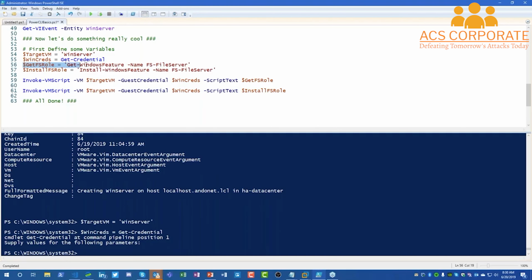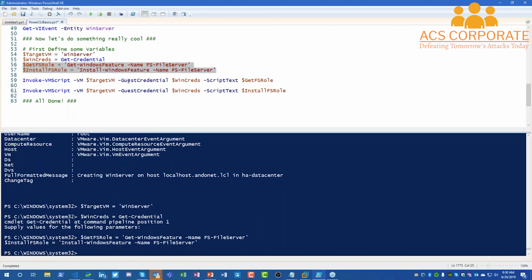And then what I'm doing here is capturing the block of code that I want to execute inside of a variable. So basically what we're going to do is look and see if the file server role is installed inside of that Windows virtual machine. So I'm going to capture those variables, and then let's actually take a look here.